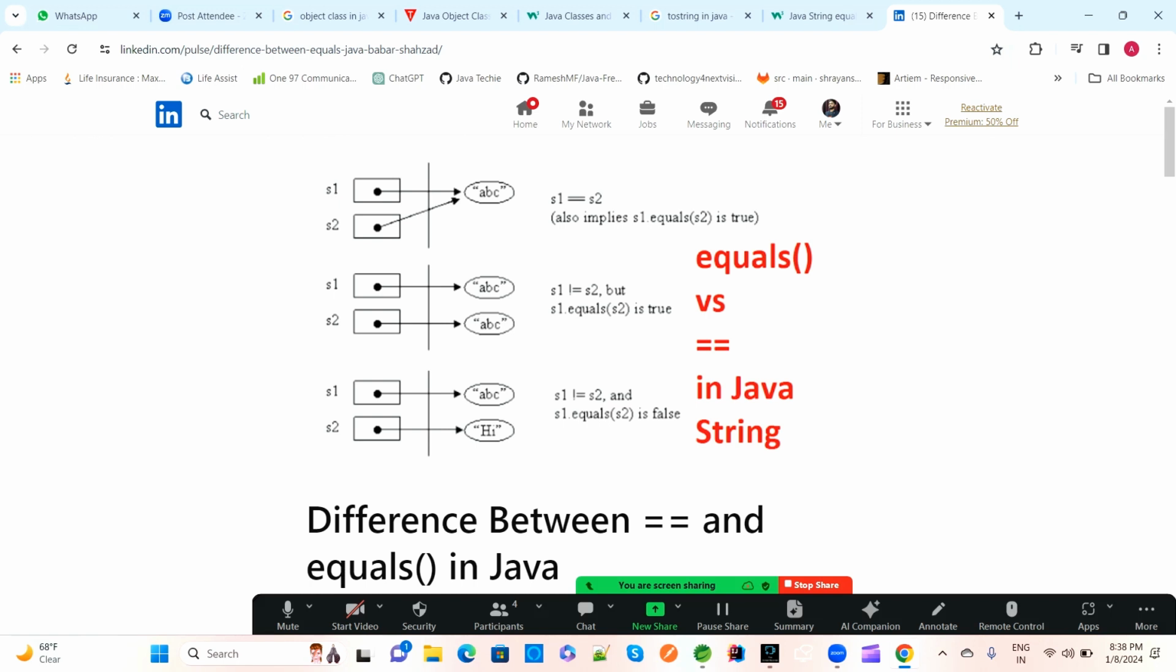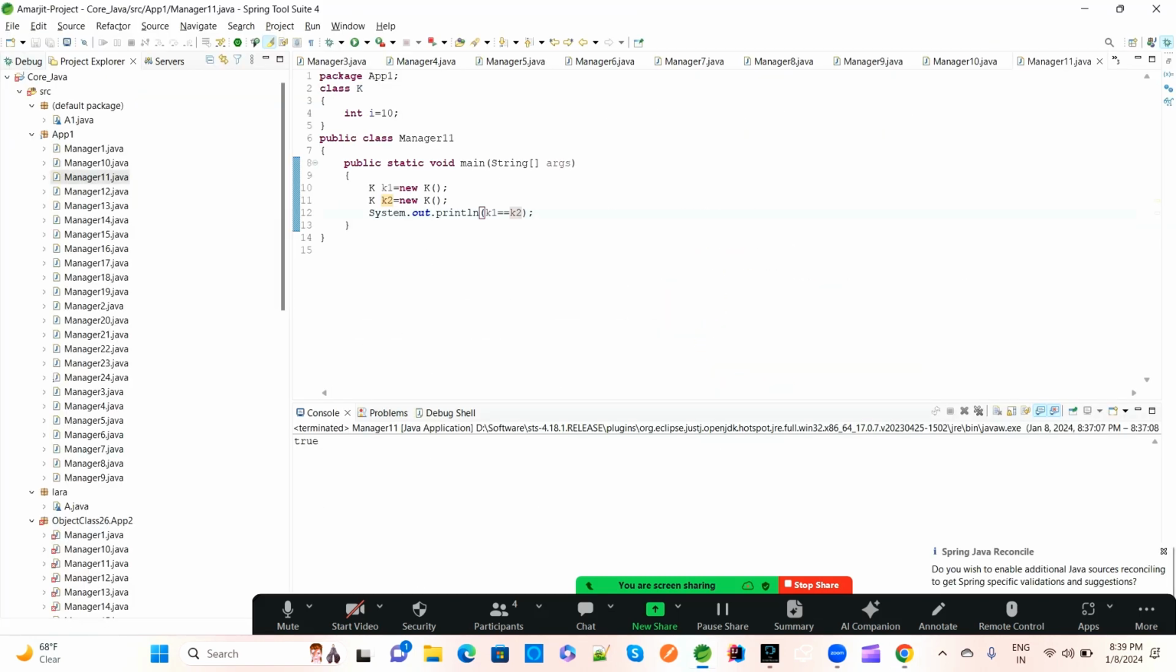Inside this S1 and S2, S1 == S2 is false. Why? Because both have different objects. Dot equals compares values, and reference comparison will always be false here because the references are different for S1 and S2. So in objects we mostly compare with the double equals operator, but in strings we compare with the dot equals method.